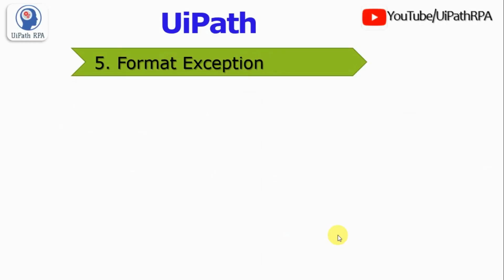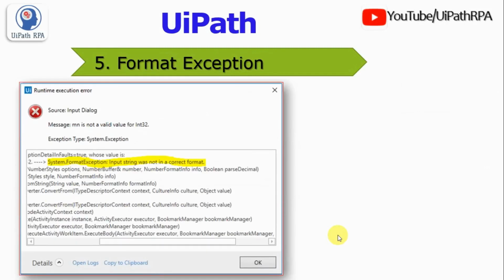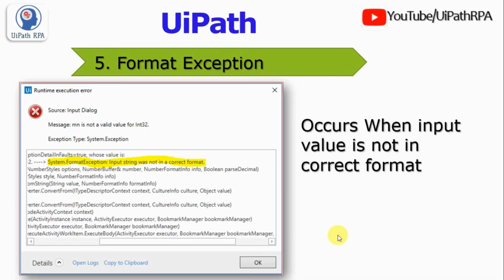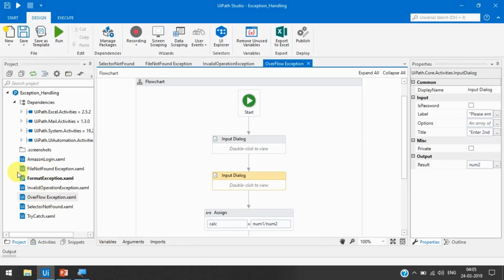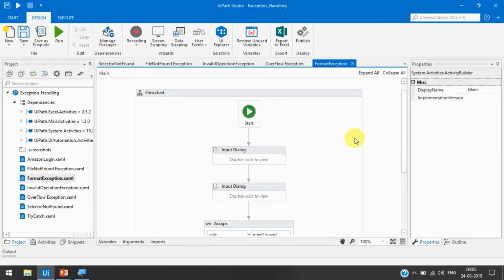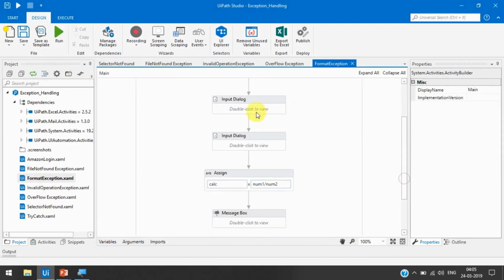Now the next is FormatException. It will also look like this. It occurs when the input value is not in the correct format. Okay, so let's see this. I have created one demo for you, that FormatException. I have taken 2 input dialog boxes, and I'm just going to divide number 1 by number 2. So let's run this and check.